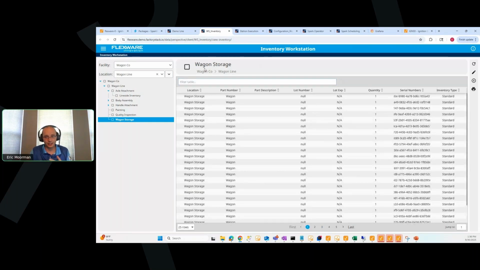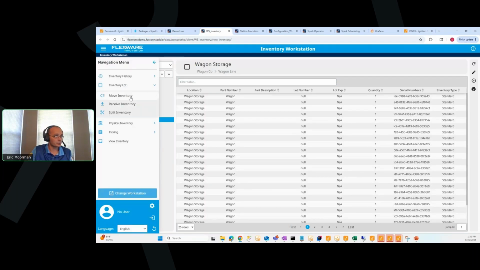So you can't just have read-only stuff. You also want to have some controls over your inventory. So we have some controls in here, like moving inventory, receiving inventory, and then splitting inventory. So being able to move a box from one place to another, or maybe a skid from one place to another, receiving a new skid or box into the system, and then also being able to split those into multiple. Again, very simple inventory controls, but they cover most use cases, right?